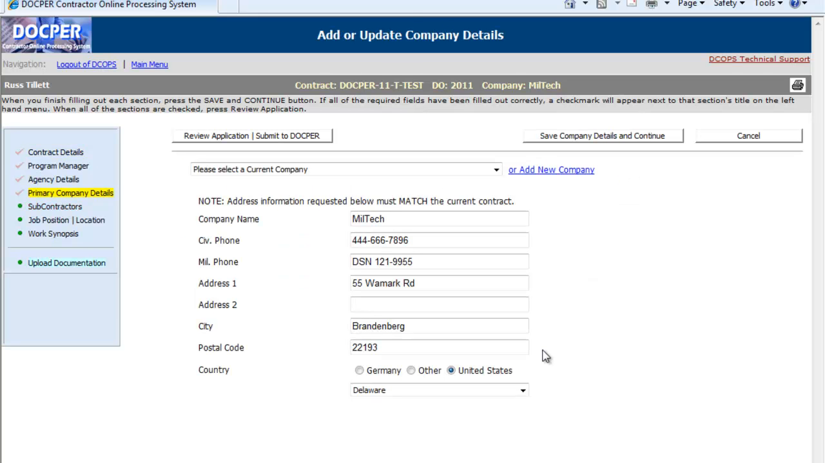On the Add or Update Company Details data entry screen, you will find many of the features that are common in DCOPS. In the blue bar at the very top of the screen is the data entry screen name. In the gray bar just below that are three links: Log Out of DCOPS, Main Menu, and DCOPS Technical Support.